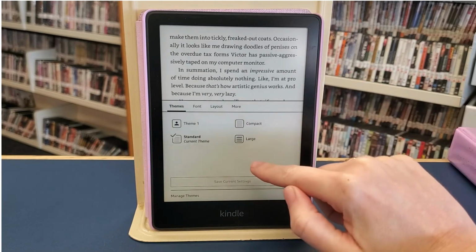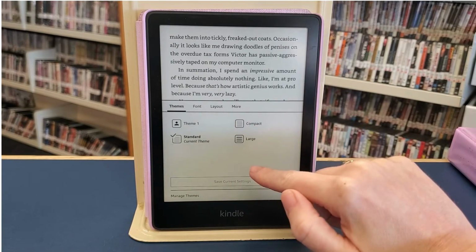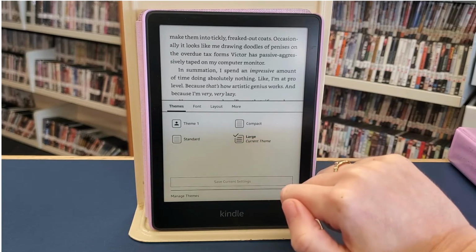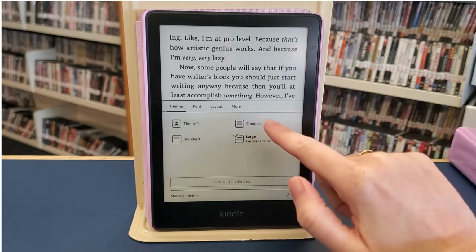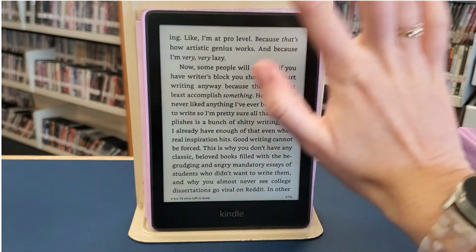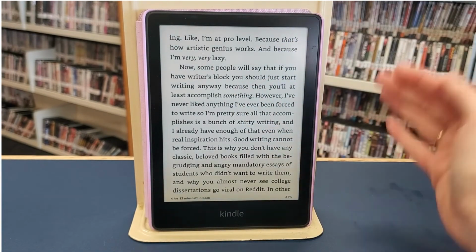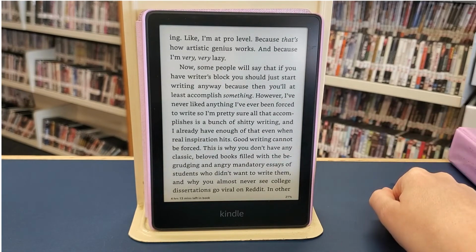We could also go for patrons who enjoy large print books. Large is the largest, and you see here. And when you want to exit this menu, you just tap the top of your screen once again. And now your book is in large print.